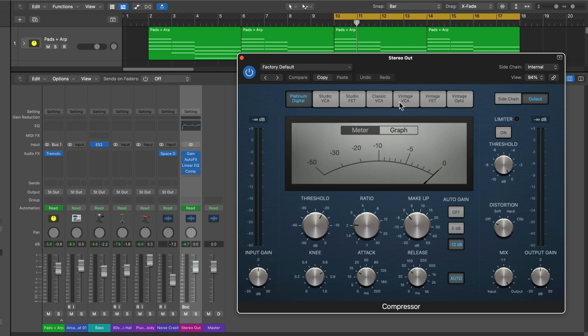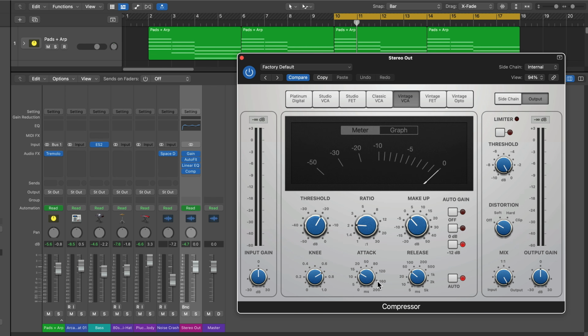For this, I like to use the vintage VCA, which sort of models an SSL bus compressor. So when I use bus compression on everything in a mix, the goal here is just to tame the most peak transient points of the song, just so everything comes together and is sort of glued together as a cohesive unit. So I'm not looking for a lot of compression here.